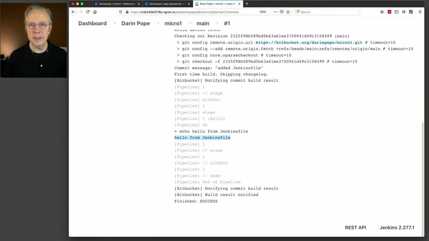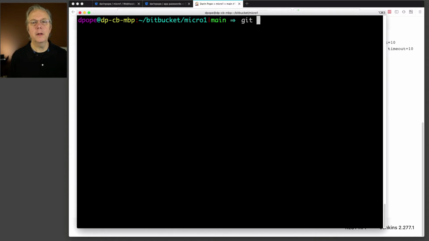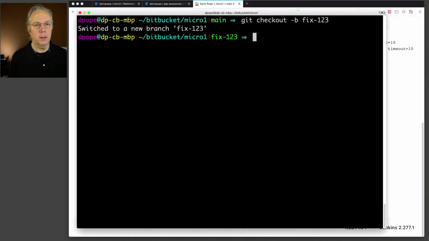Now what we want to do is create a branch off of our main branch so we can go through the pull request process. So let's flip back over to our shell. Let's just do a git checkout -b fix-123. So we've created our new branch. And what we need to do is push this branch. We're not going to make any changes to it. Set upstream origin fix-123. And then let's watch what happens.